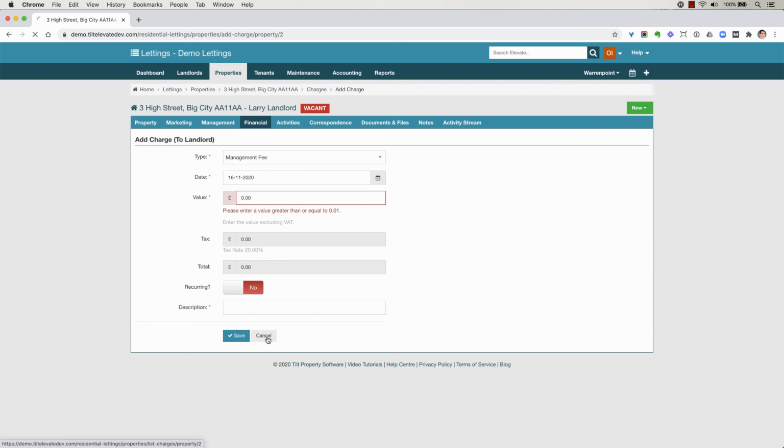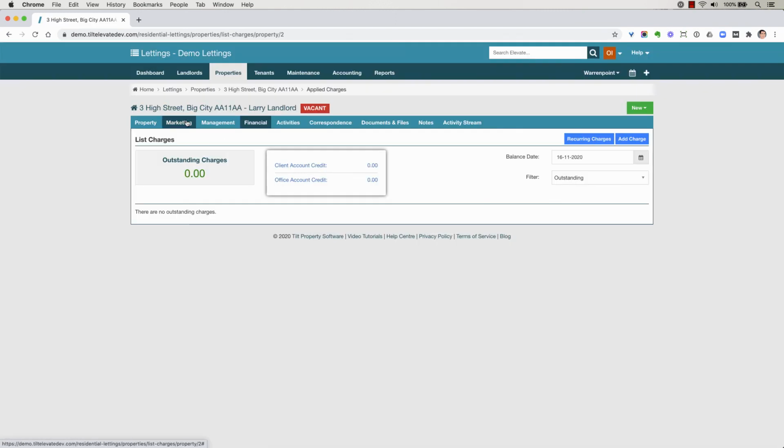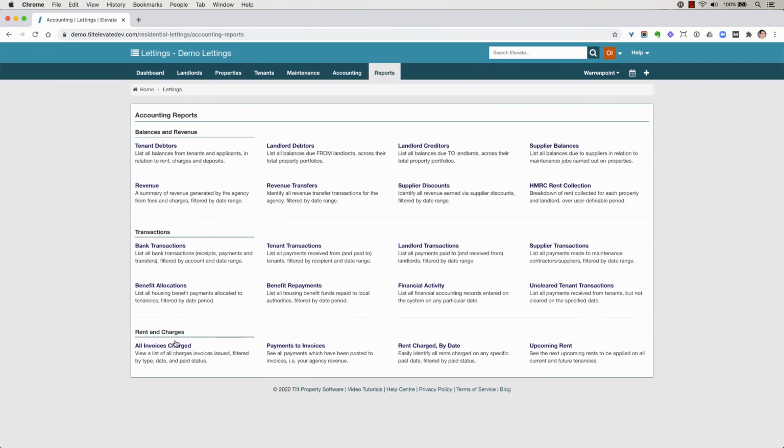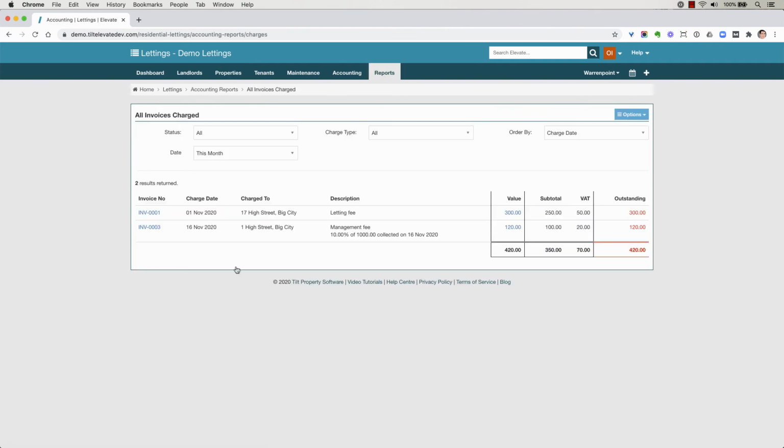To see all charges applied over any period, you can list these via the Accounting Reports menu and then All Invoices Charged. This list can be filtered by date, status and charge type, and is exportable in CSV format, including a version which is ready to import directly into Xero.